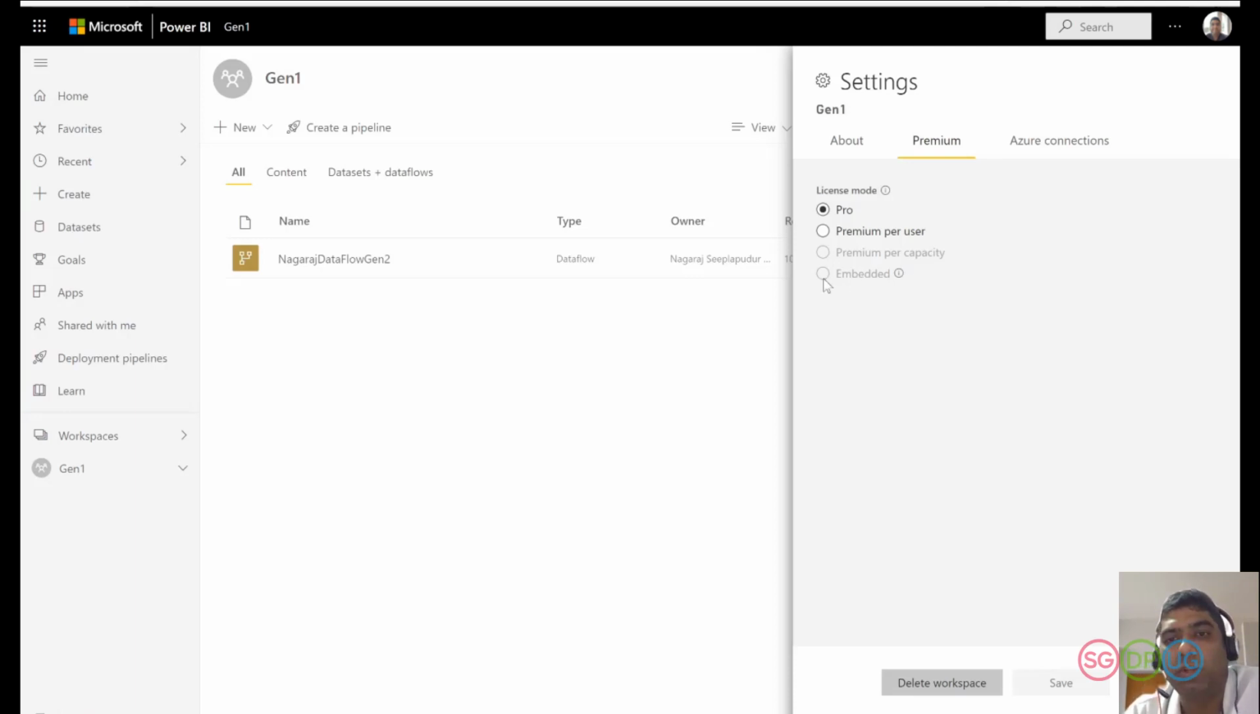Another option is using embedded, but that's more for embedding that particular report inside your app and using something like a service principal, so that they need not have any kind of license to access the report.